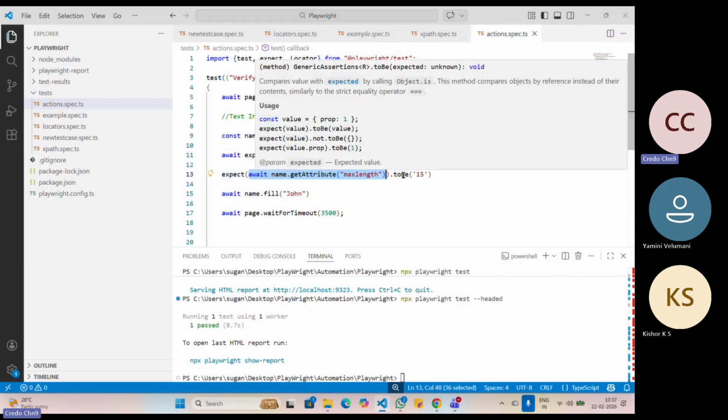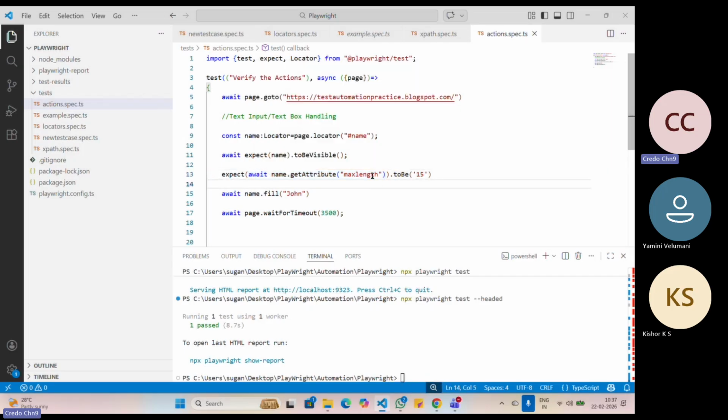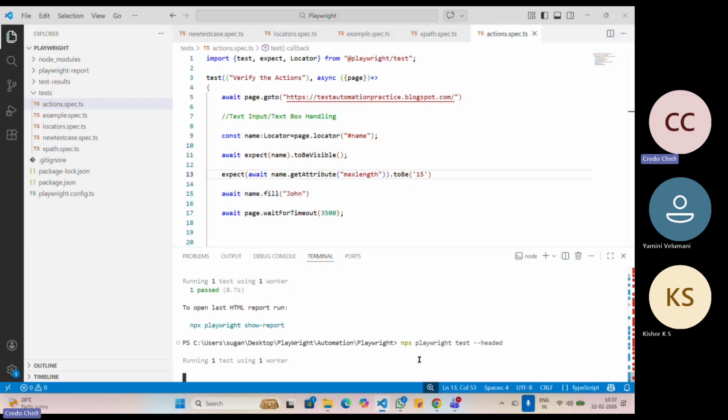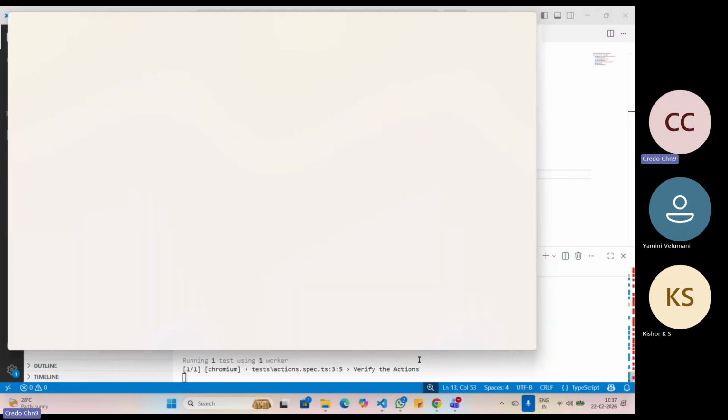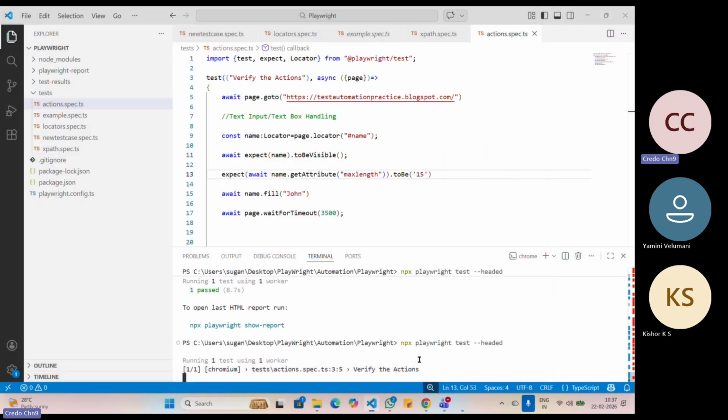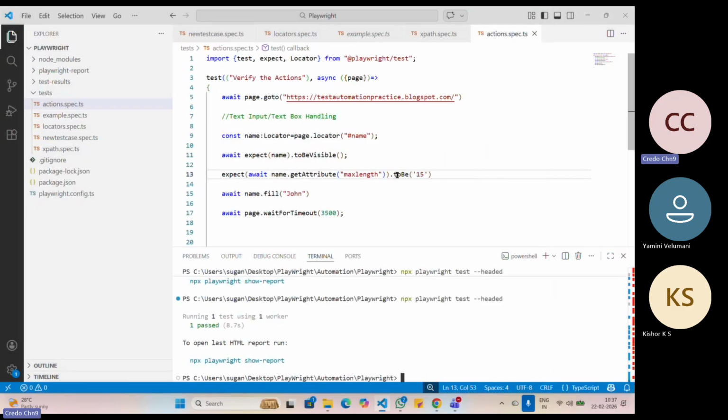So see, to be is not returning a promise. So a promise is not required here because it's just comparing the values. So here we don't need to put the promise. So we'll just check whether this is passing or what. Okay, 15 is passing. So it got passed. So we have checked it.